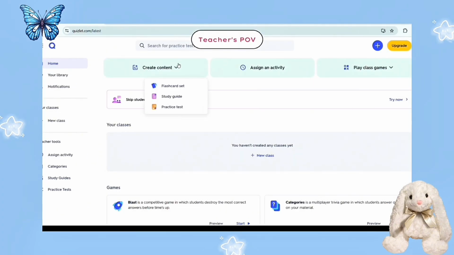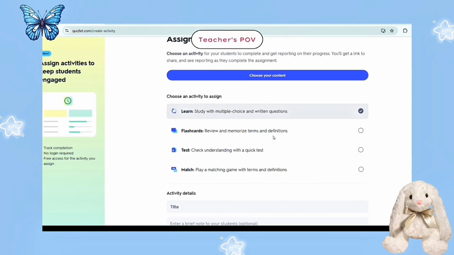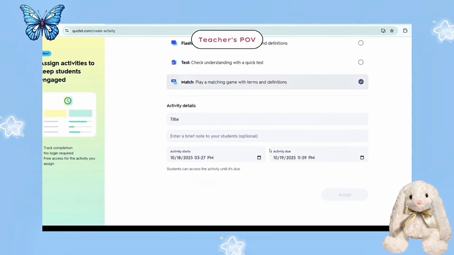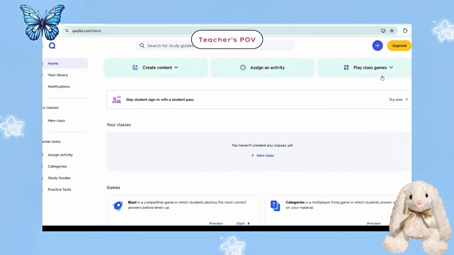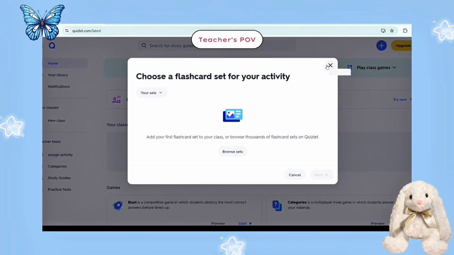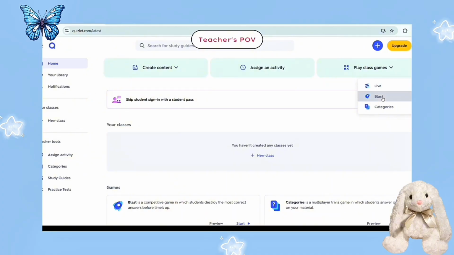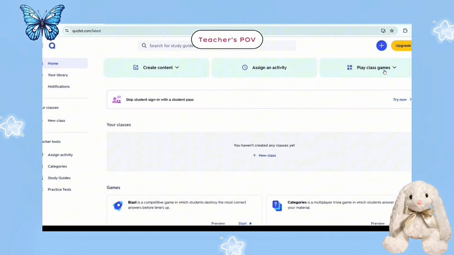First, we have Create Content. Under this, we have the flashcard set, study guide, and practice test. On Assign Activity, you can choose between learn, flashcard, test, or match. Under it is where you fill out your activity details. Lastly, we have Play Class Games. Here is where you turn your activities into fun games, namely live, blast, and categories.